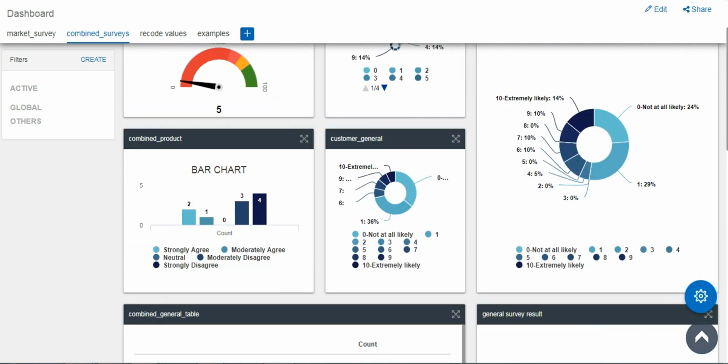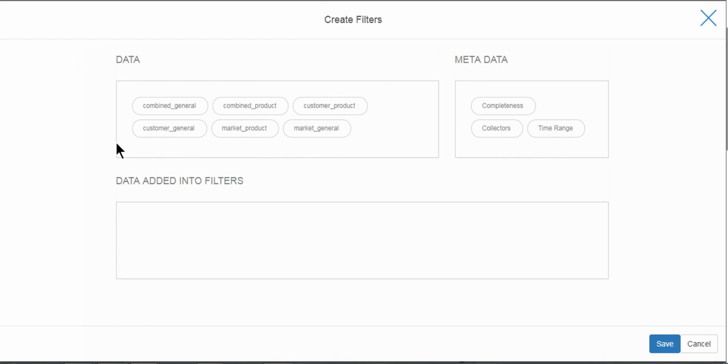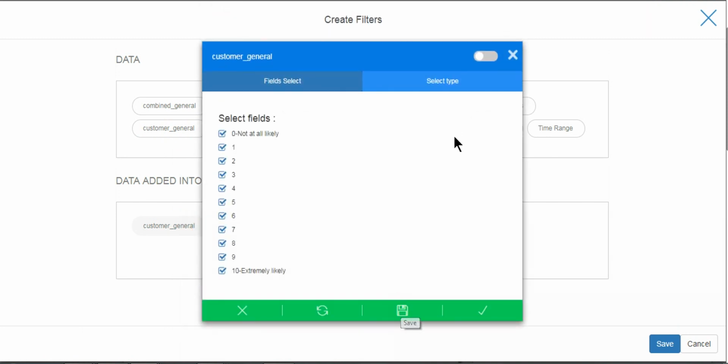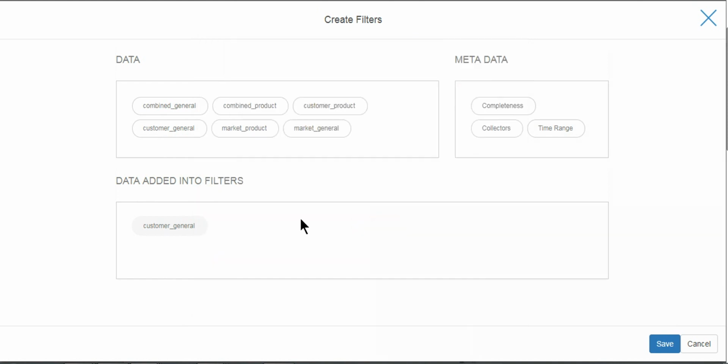You can also create filters for your survey. For example, click on Create. Now you have options to base your filter on data or metadata. Drop the variables under Data, add it into Filters and then click on Save. All filters are global by default, but you can make them local by clicking on this tab. Now you can select the variable and apply the filter.